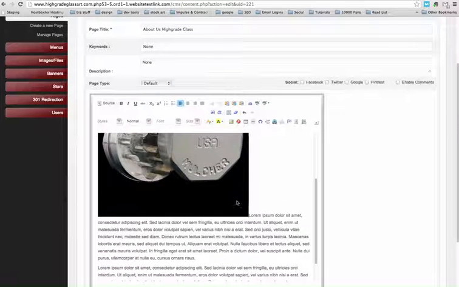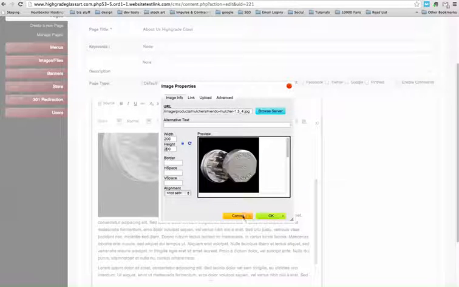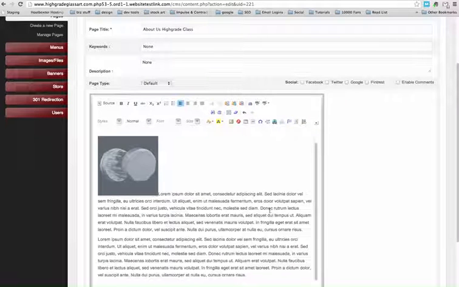It's right there on the page. I can change the size of this by simply coming in here, double clicking on the image and changing the size. So I can say 200 by 200 and OK. And there it is. So it's that easy to add an image.